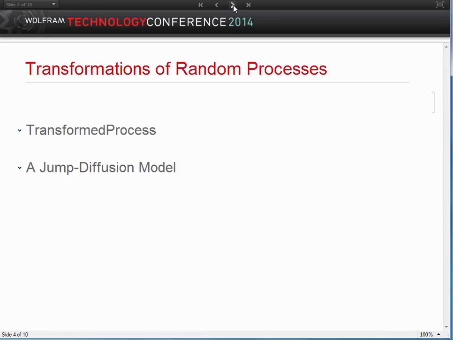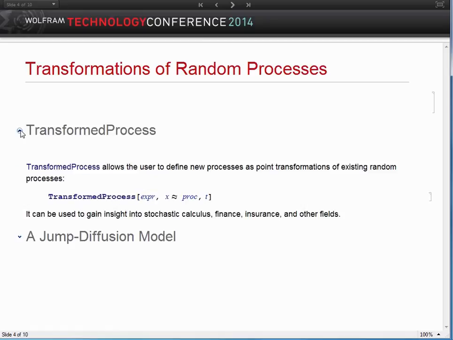Now, the idea is the following. We had this function called TransformedDistribution in version 8, which was really quite successful. The idea over there was, if you have a distribution and you want to define another distribution which is somehow a transformation of this one, how do you do it? And so now we say, if you have a process like this proc over here, can you somehow or the other make a transformation and define another process in terms of the existing one?